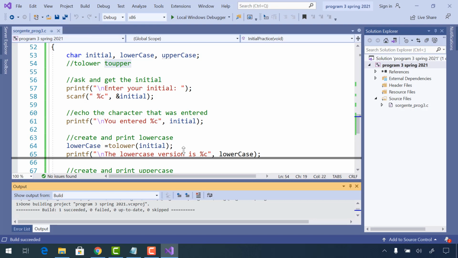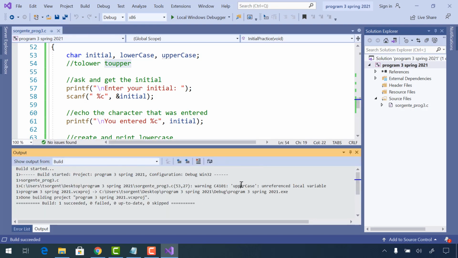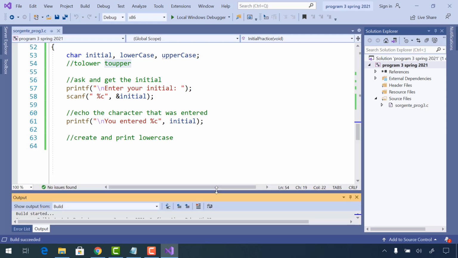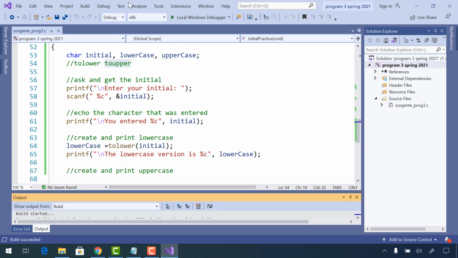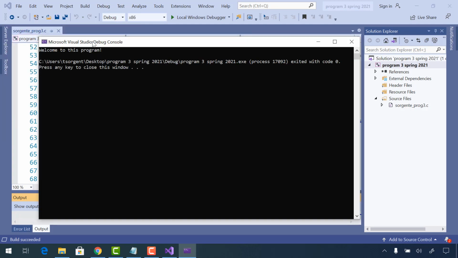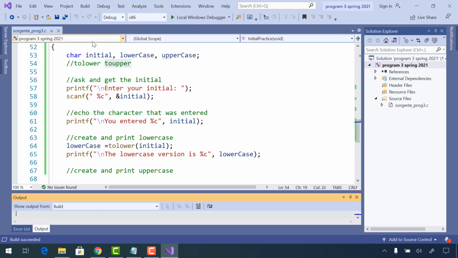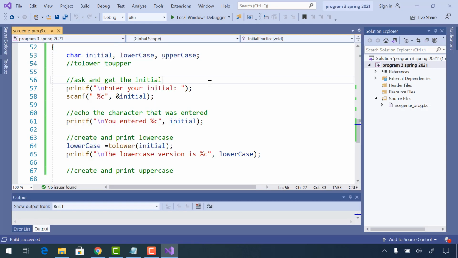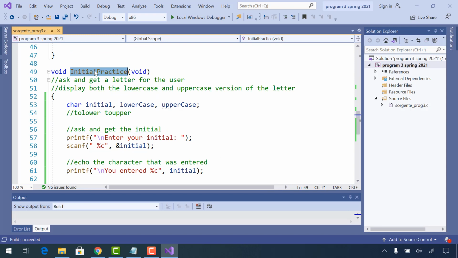I did get a warning. The reason I got a warning is because I've declared this uppercase variable and I'm not using it yet, but that's not going to stop. I'm not done with my program, so that's not a problem at this point. And it says, welcome to this program. If you notice, it doesn't ask me to enter any initial. It doesn't do anything with any initial because I have not made the function call yet.